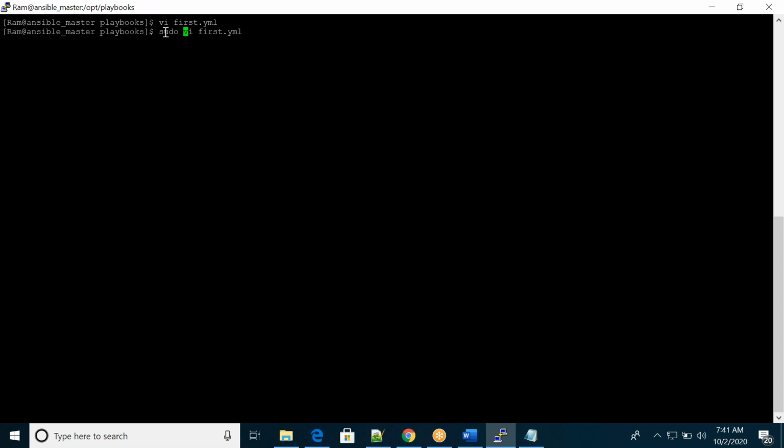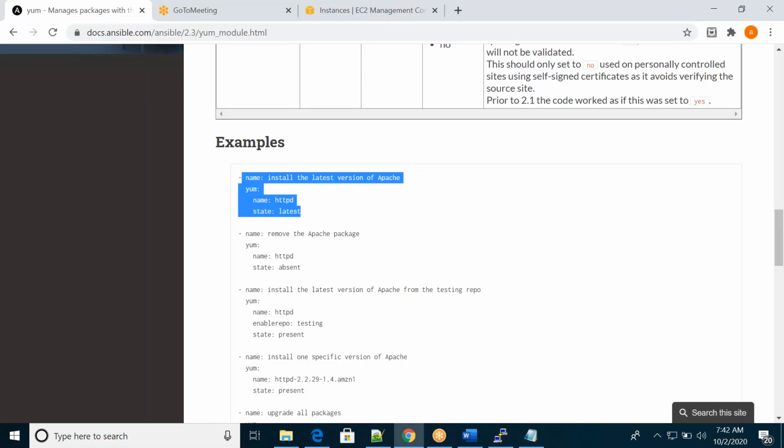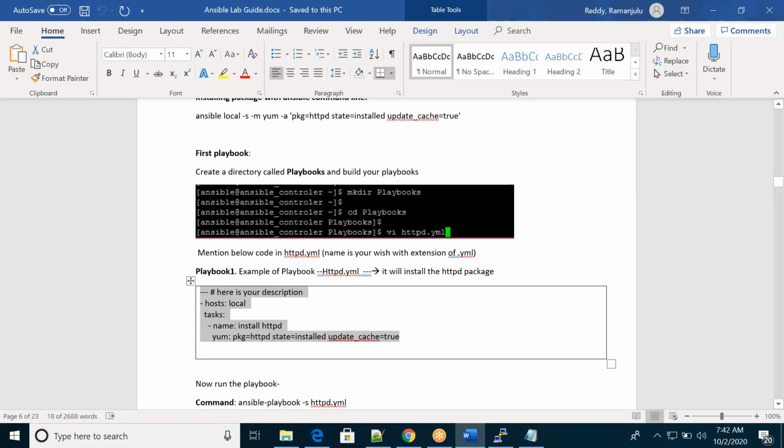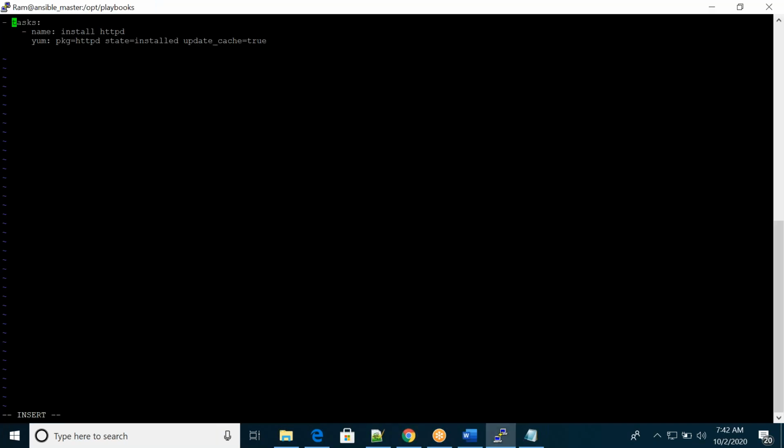Maybe because I'm using a RAM, not root. So in front of whatever command you run, just use sudo. Just follow the correct syntax, otherwise it will throw errors. I'll copy paste, because if you type it, it will take some time, again a waste of time.